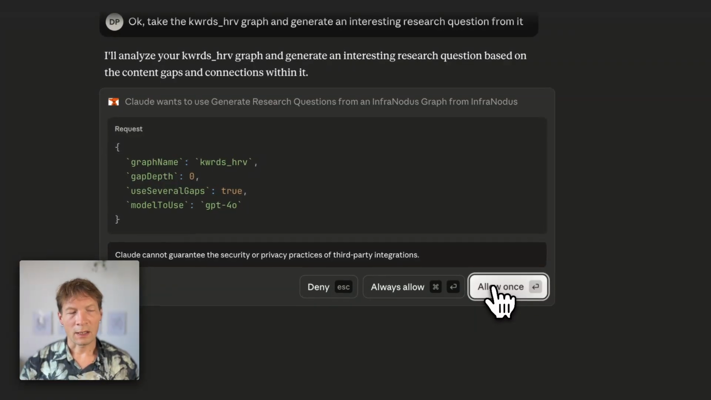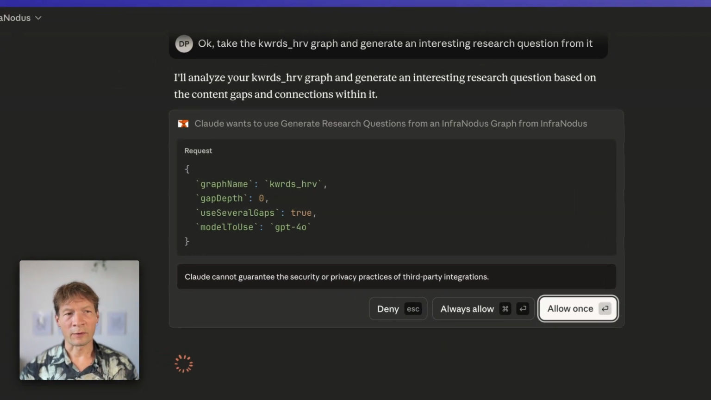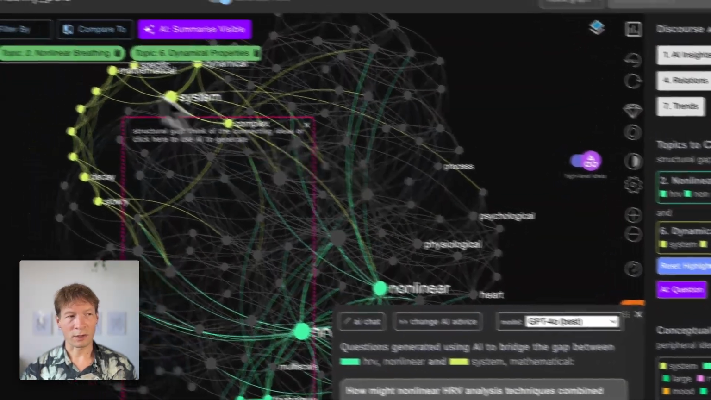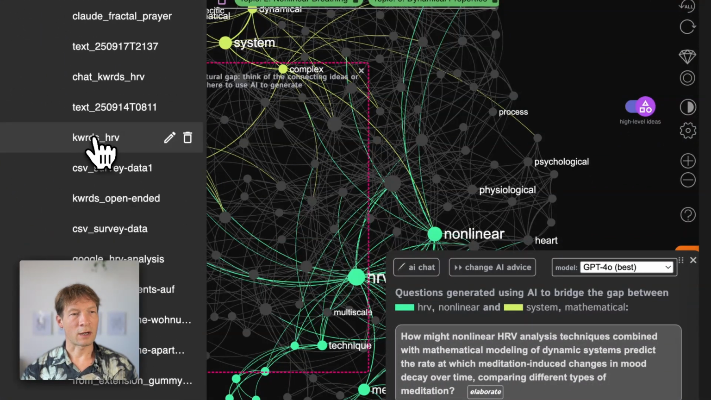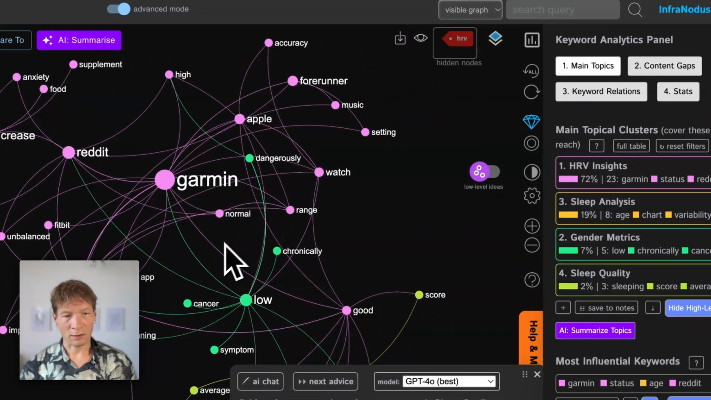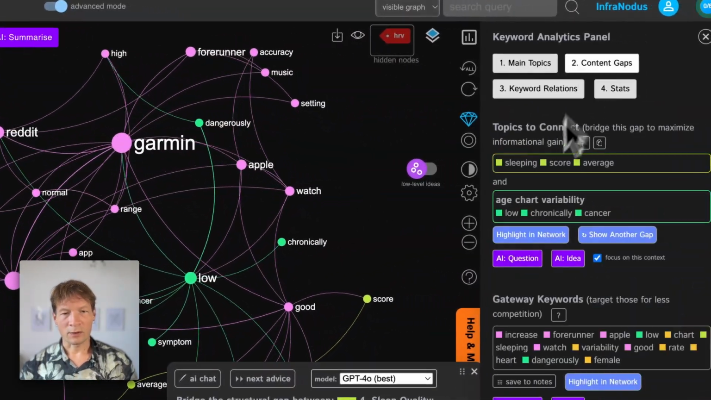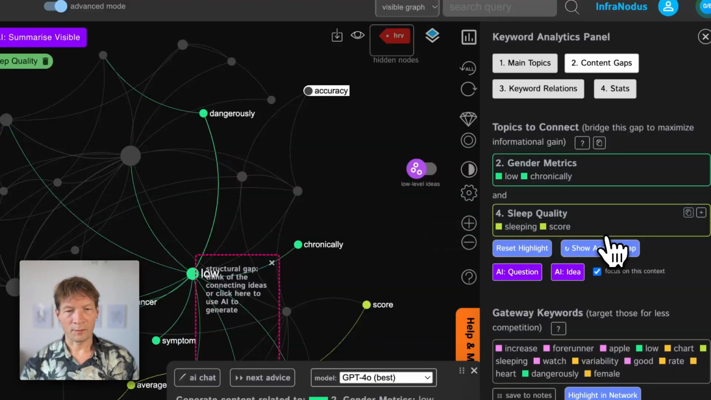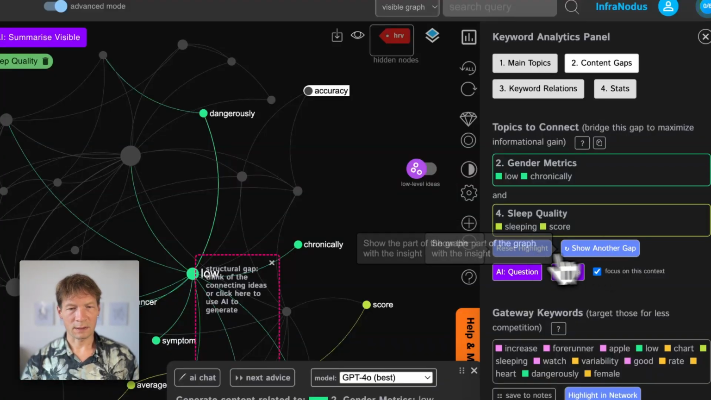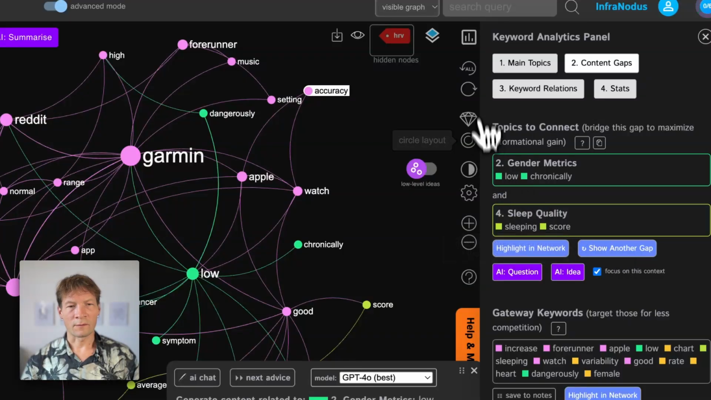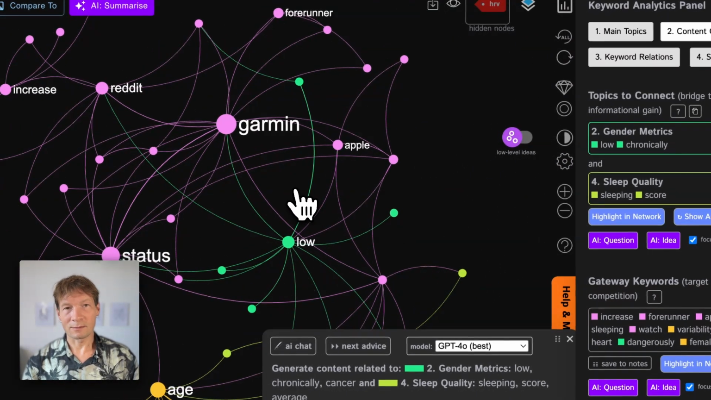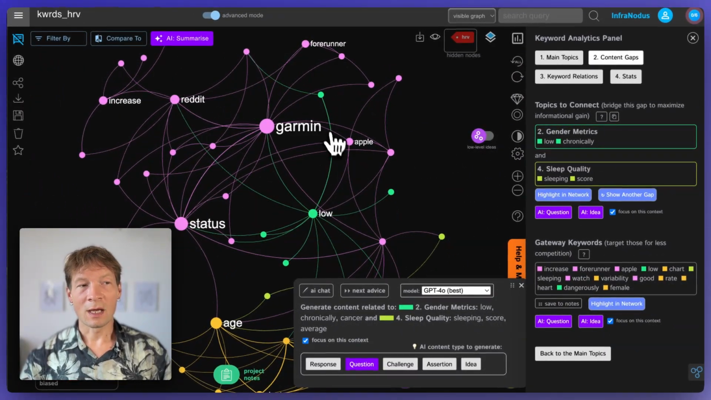I run it, and now what's going to happen is that InfraNodus will perform exactly the same operation as I was showing you here. It will find this graph. Let me actually show you. This is the graph it's going to use. These are the keywords that people use when they search for HRV online, and then it's going to retrieve content gaps from this graph, different gaps that exist between different topics, and then it's going to visualize them inside its own representation, and then generate interesting research questions that bridge those gaps together.